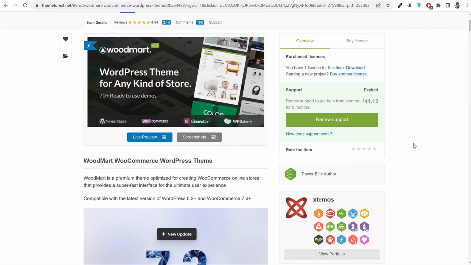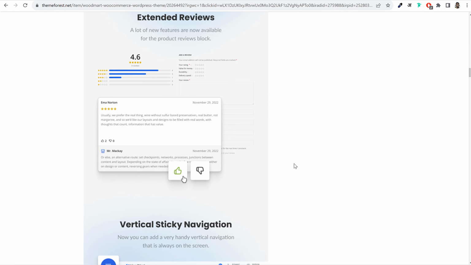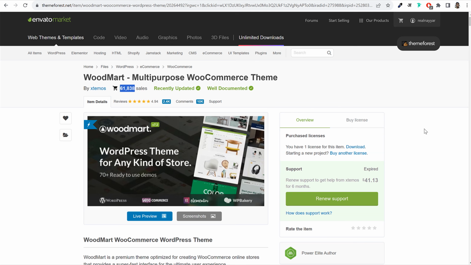Now we need to do one thing. If you scroll down, you can see all the different features related to the theme. All these features that you get with this theme, you can go through that and see it.